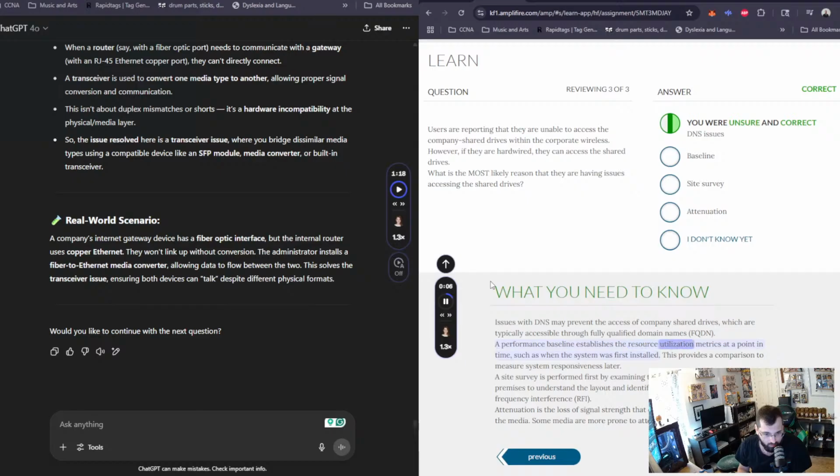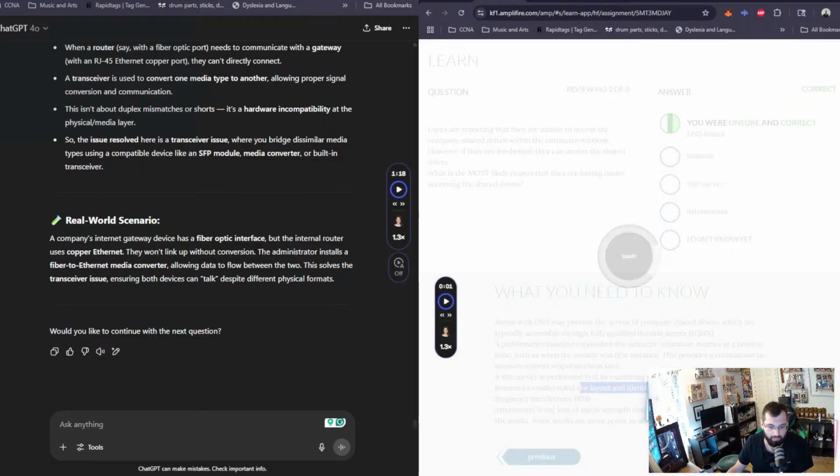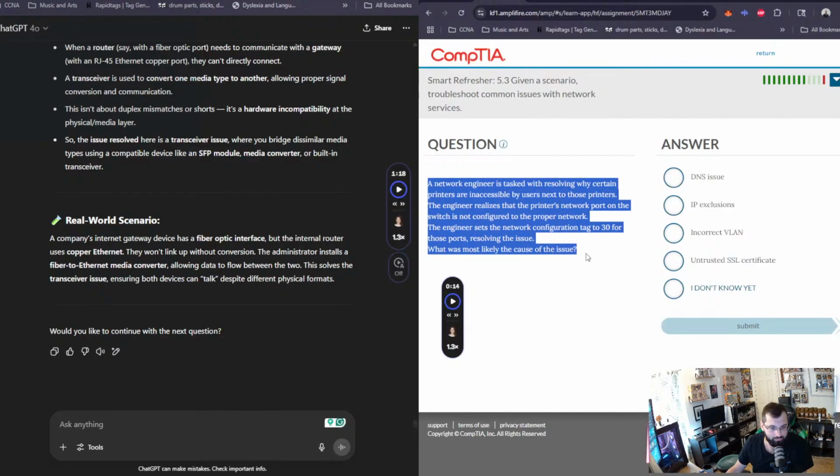A performance baseline establishes the resource utilization metrics at a point in time, such as when the system was first installed. This provides a comparison to measure system responsiveness later. Okay, so a baseline establishes a resource utilization metric. So it's used for metrics. It's not used for connectivity, which is what DNS is. And we know what site survey is. A site survey is performed first by examining the blueprints, floor plan, or the actual premises, to understand the layout and identify the features. This is the one we just did.